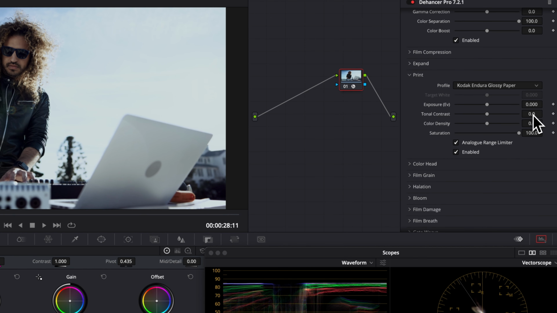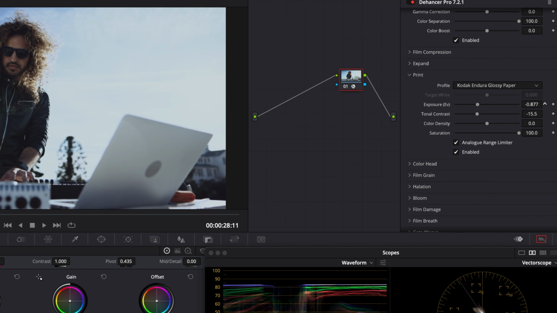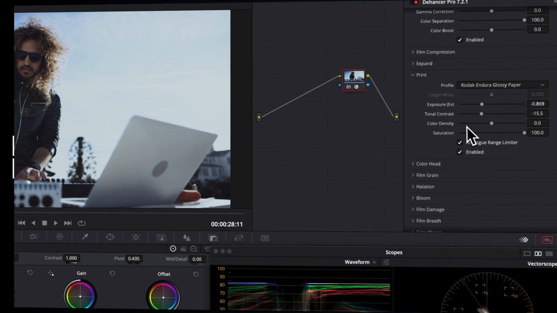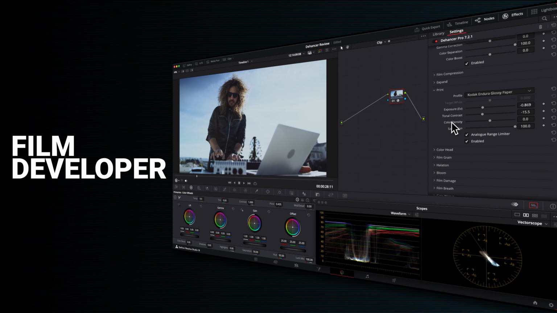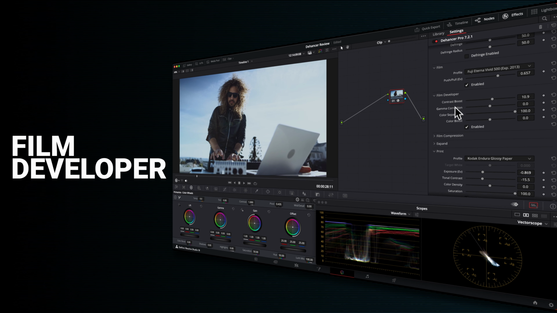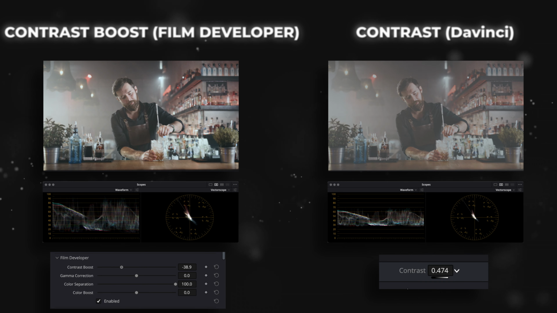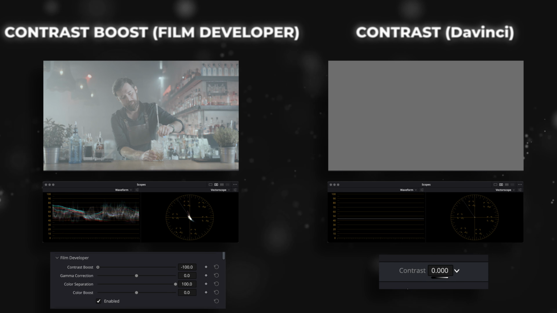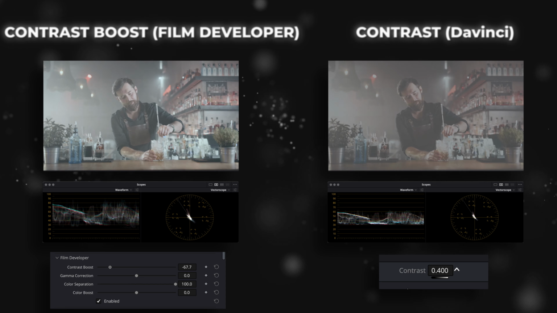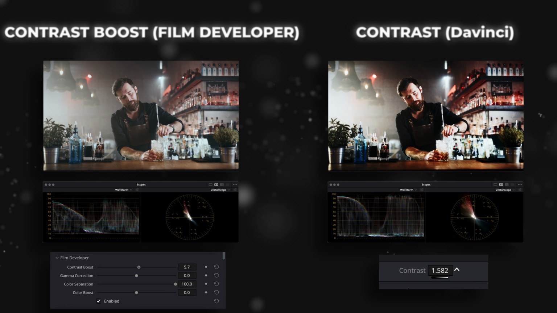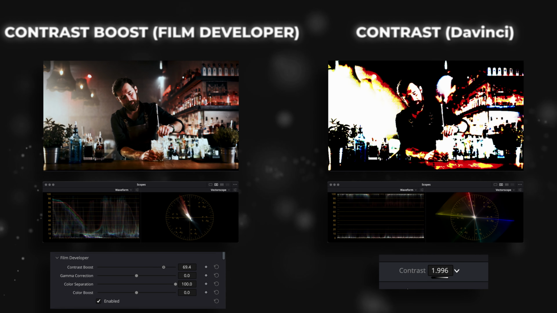Then I'll proceed with adjusting the contrast and exposure. I leave color density untouched for now and proceed to the Film Developer section. Here we've already touched the contrast boost. It can either increase or decrease the contrast. It seems to work a bit more subtle compared to the standard DaVinci contrast tool.